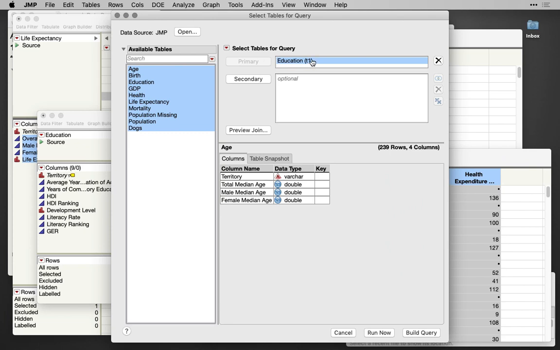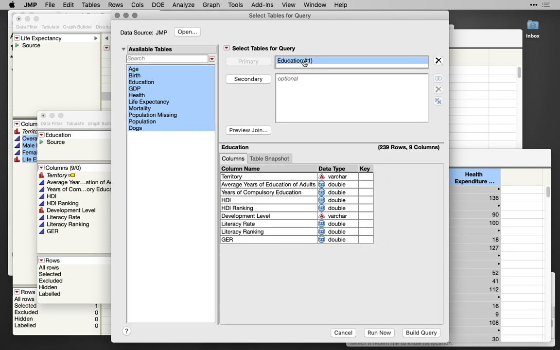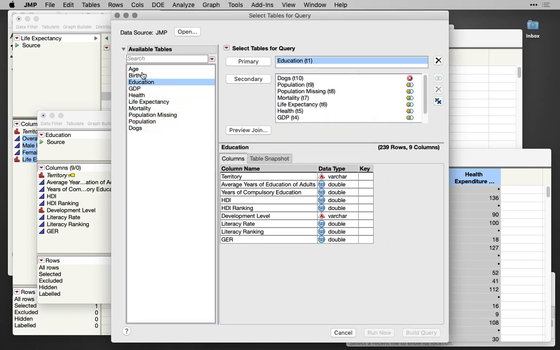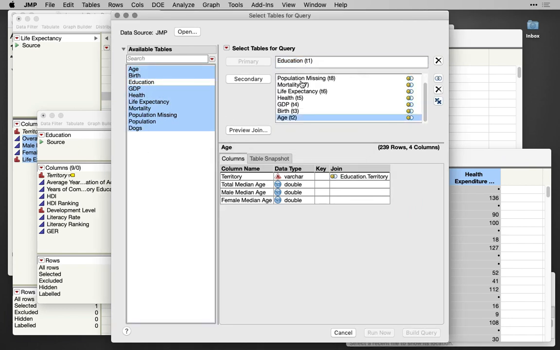So I'm just going to specify arbitrarily some primary table, education, and I'm going to say that the rest of these are all secondary tables. They are tables that have data that I would like to add to education. My recommendation is that your primary table works best if it is the tallest, the one that has all the rows that you could possibly match on. Table education is a duplicate, so let's add everything but education.